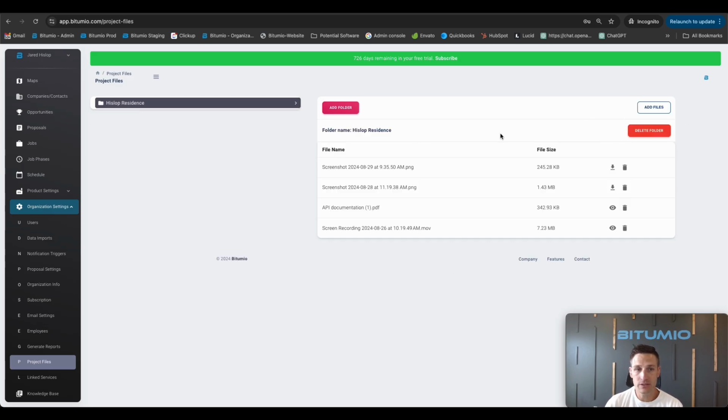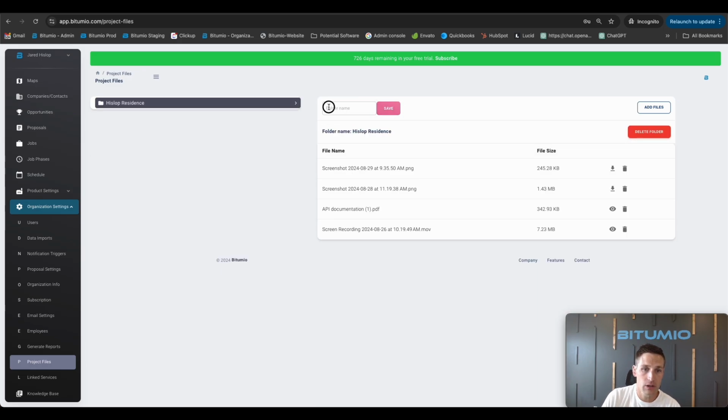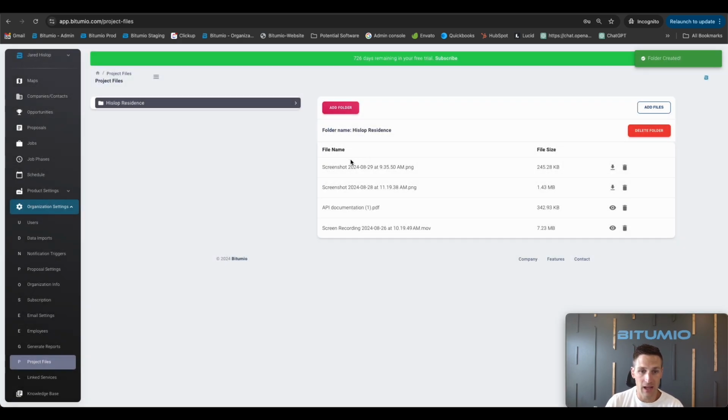I can add files. I can create additional directories here. So I can add a folder in this same directory. So maybe this is driveway, and I want to store files underneath that folder directory specifically. Or I can create a new folder directly back at the root, the top line, okay?